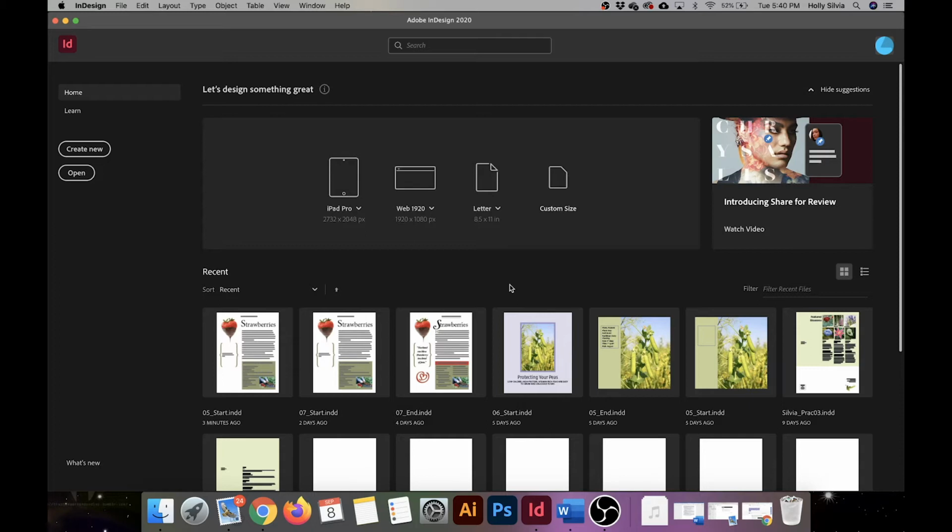So we're going to go over things like how to edit your tracking, how to work with your leading, how to change the space between paragraphs, how to work with the text as a whole, like how to make it into separate columns, things like that. And we'll go over how to work with glyphs and whatnot.